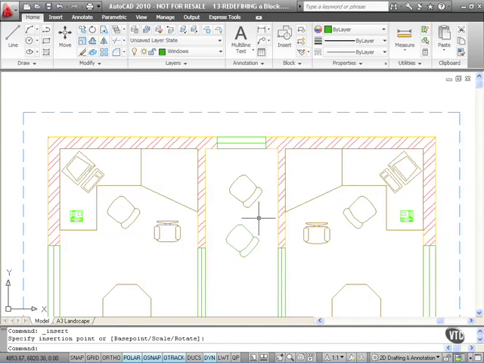So you can redefine a block from a DWG file. Let's just quickly erase these 2 chairs here. I don't actually need them anymore. And you can see there's my redefined executive chairs there in the drawing.